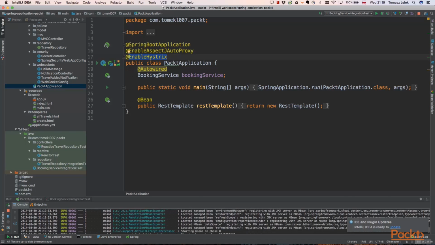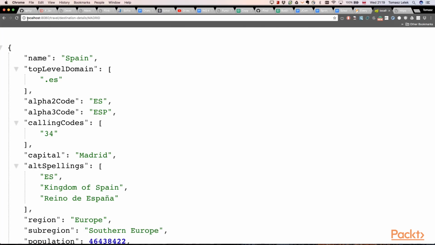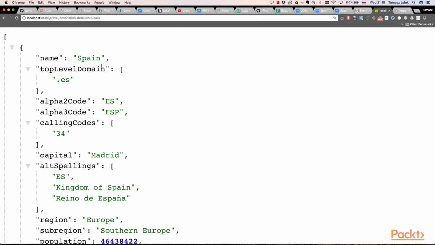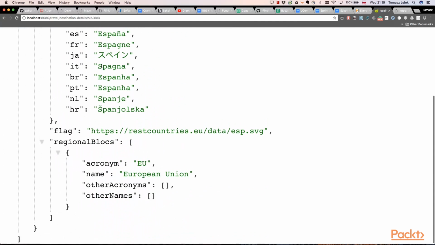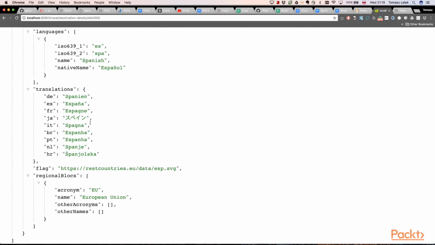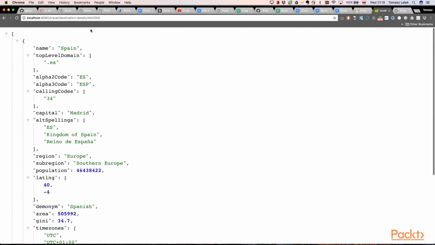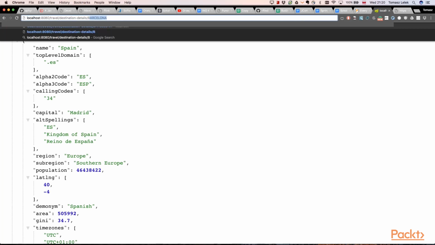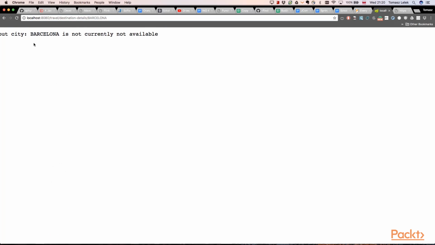European countries API. Let's say that you want to get the details about Madrid. So we are calling our microservice on the localhost port, and we are calling travel destination details Madrid, and it successfully returns information about the city of Madrid. But let's say that we want to get information about Barcelona, and some exception happens. Then our fallback method is executed, and we can see that it returns the string info about city Barcelona is currently not available. So we implemented a circuit breaker.